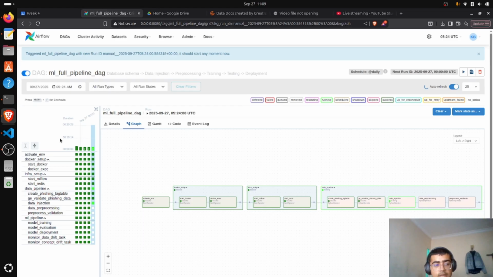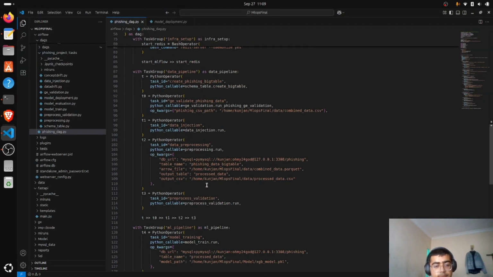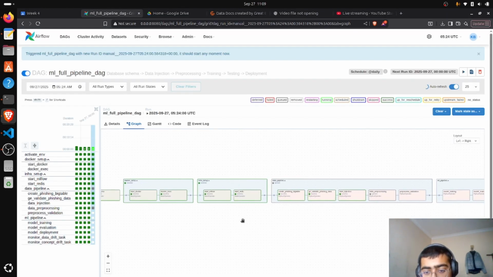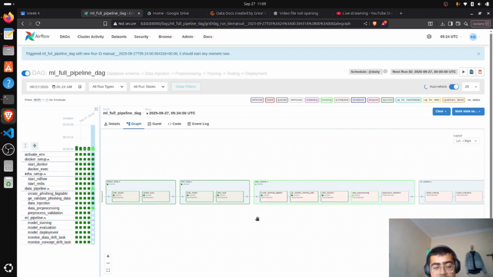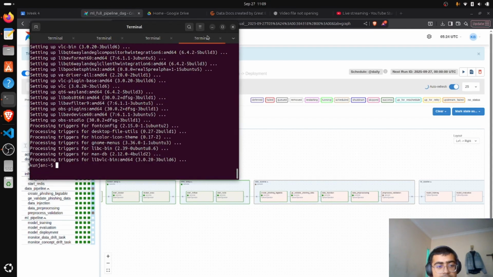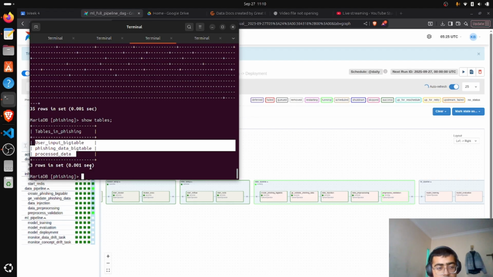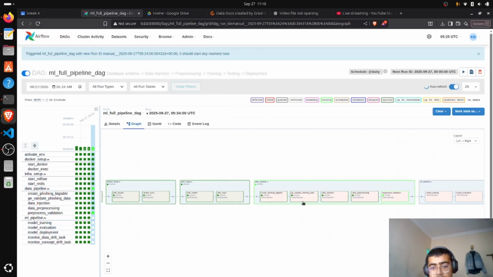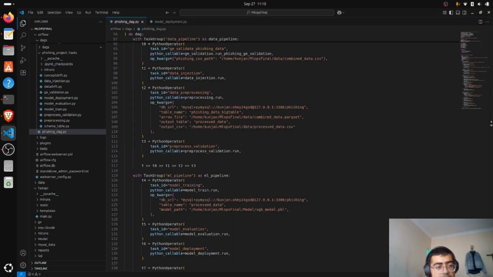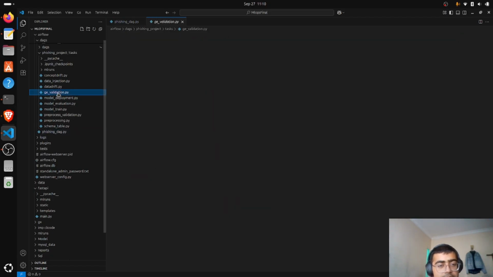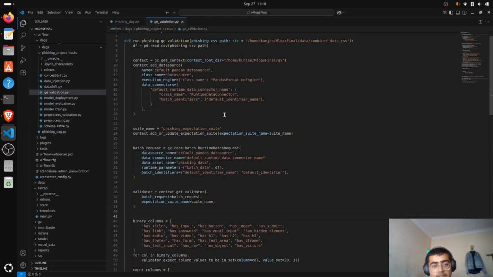Every service is there, and just after that there is a phishing big table schema generation, which just generates a table in that database. In this phishing database, it just generates this schema. It doesn't input any data. And then the validation. There is a validation code. Exactly, this is the base which validates the dataset. The dataset in CSV form is validated here.